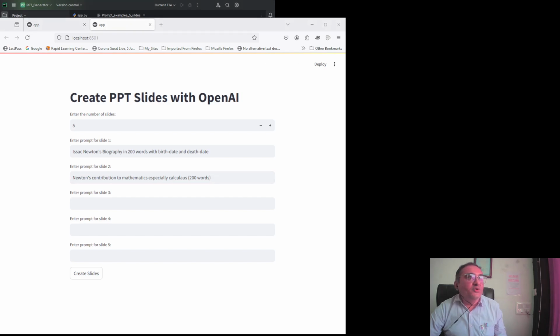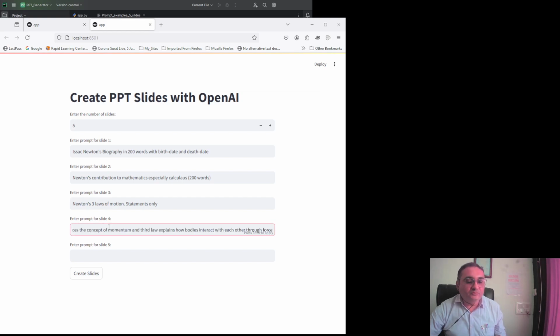Then Newton's three laws of motion, statements only. Then how Newton's first law defines force, and so on. I don't want this fourth prompt thing. Okay, and statement of Newton's universal law of gravitation.